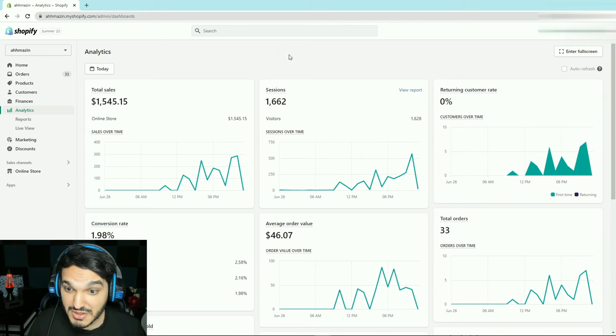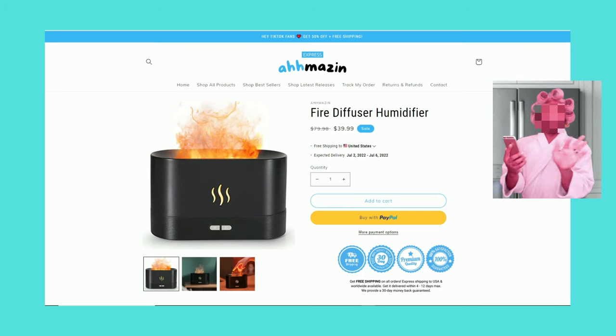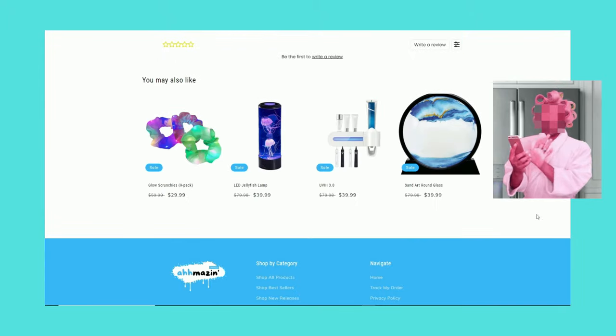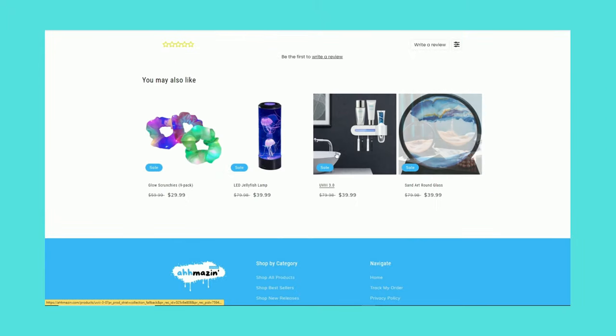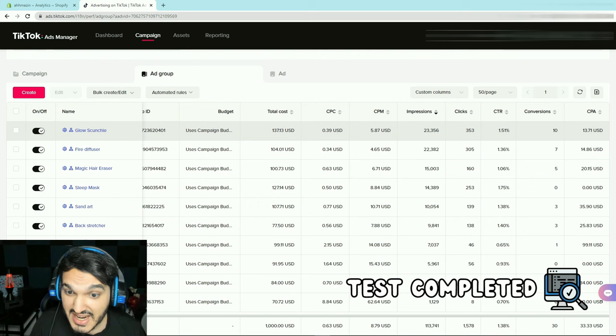Really interesting results for the first day running ads. The store made $1,545 in revenue today from 33 orders. The conversion rate was 1.98%, which is not bad for the general store. And the average order value was $46.07. Since people were buying in multiples, some customers even browsed around the website and purchased other products, which is a cool benefit of running a general store. Here's how the TikTok ads performed. Not bad. I did find a few winning products, which was the purpose of this campaign.